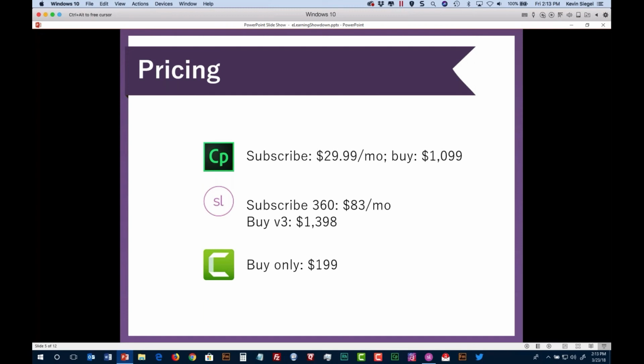$30 a month if you subscribe to it. This is not a cloud-based version. It is going to be loaded onto your desktop, and you pay your $30 a month. And the beautiful thing about that is that when Captivate 2018, 2019, whatever it is, comes out, you get the new version absolutely for free.